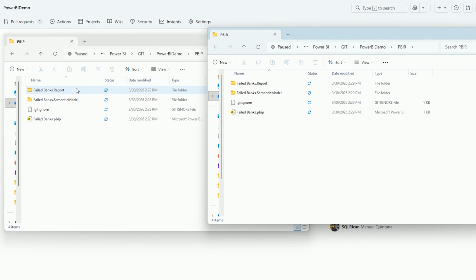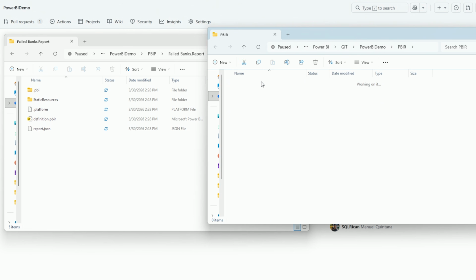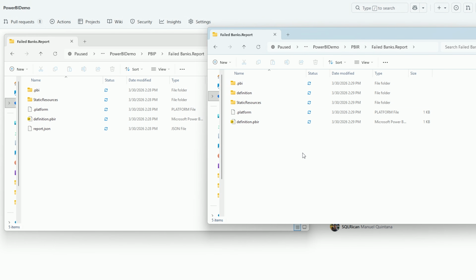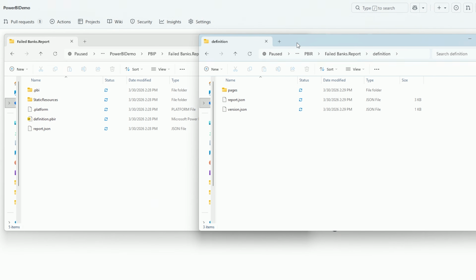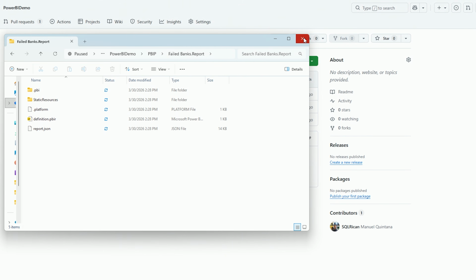But as soon as we dive into the report itself, notice on the right-hand side here, we don't have a report.json. Once again, it's not going to be there. Instead, we have this definition, which breaks things down individually. This is what we talked about, the granular format, making it significantly more modular, and it's going to make that diff significantly more capable. So physically, I just wanted to show you the underlying structure and the differences here, but it really comes to life when you truly integrate this with Git or Azure DevOps.